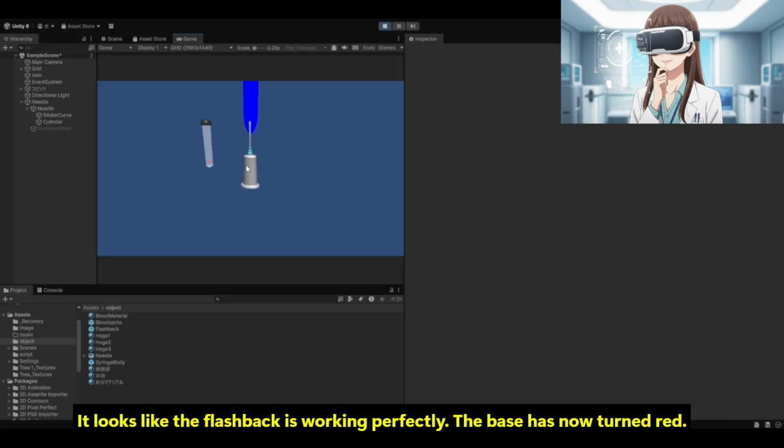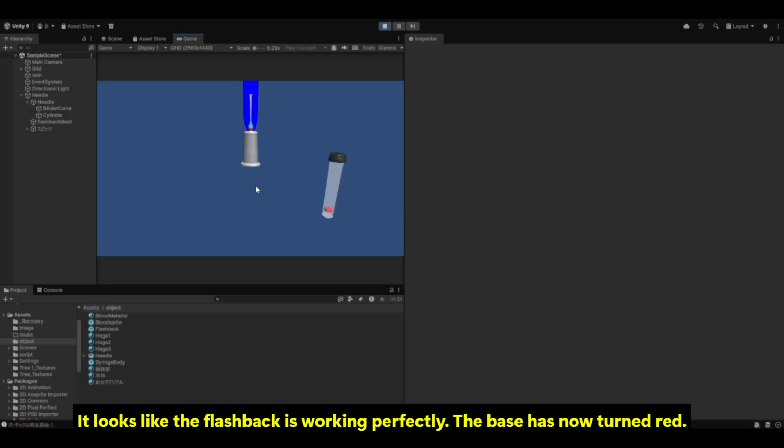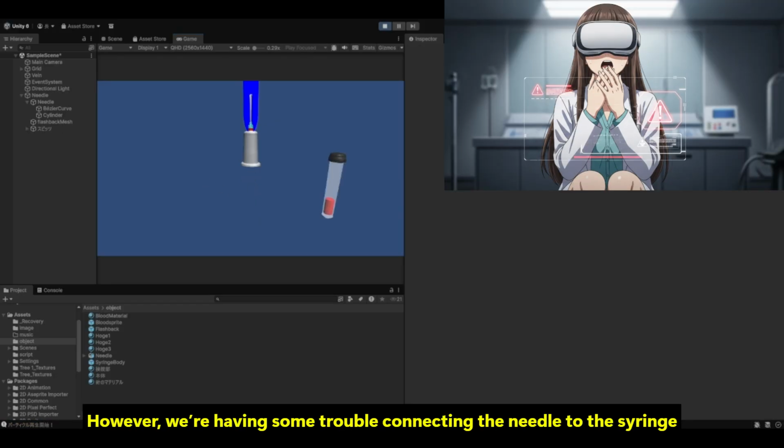It looks like the flashback is working correctly. The hub has now turned red. However, we are having some trouble connecting the needle to the syringe.